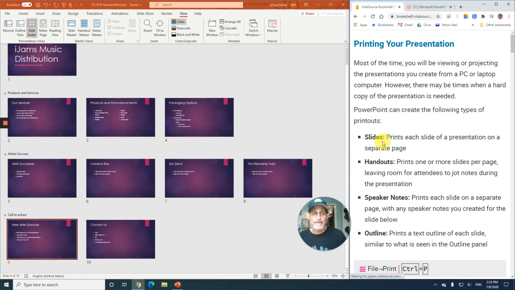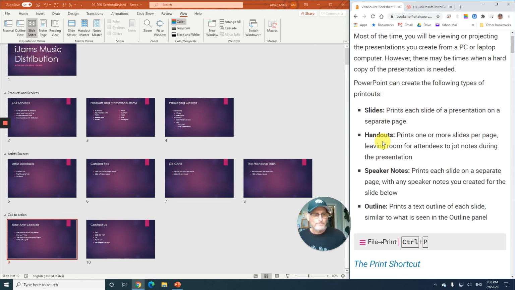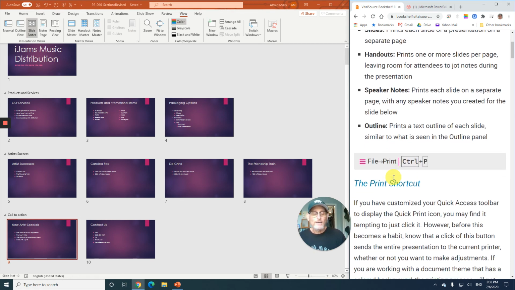We're now nearing the end when we get to printing and printing our presentation. Most of the time, you'll be viewing or projecting your presentations from a PC, but sometimes you want to pass out something to your audience. So you can pass them copies of each slide. You can give them what's called a handout, which prints a smaller version of each slide, and sometimes even has places to take notes. You can send out speaker notes for yourself, or you can print just an outline of every slide. To get to the print command, we do Control P or File Print.